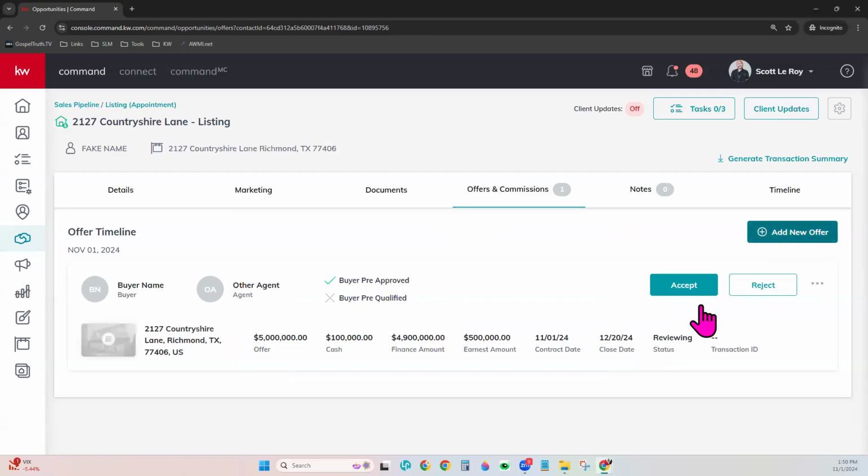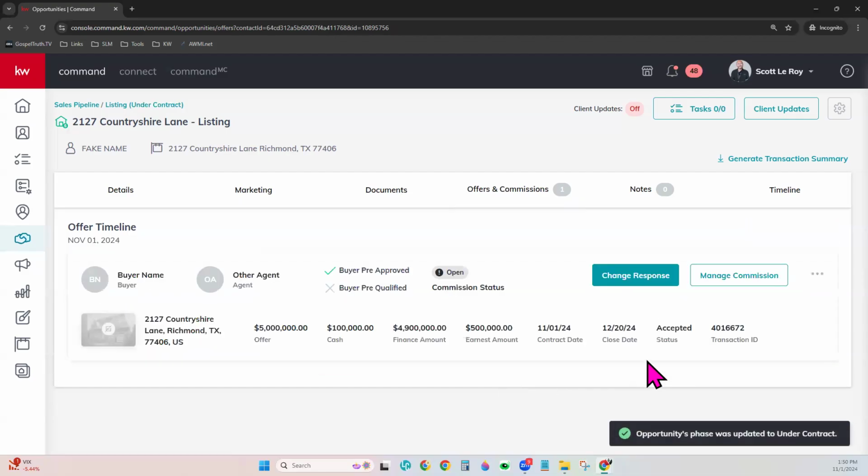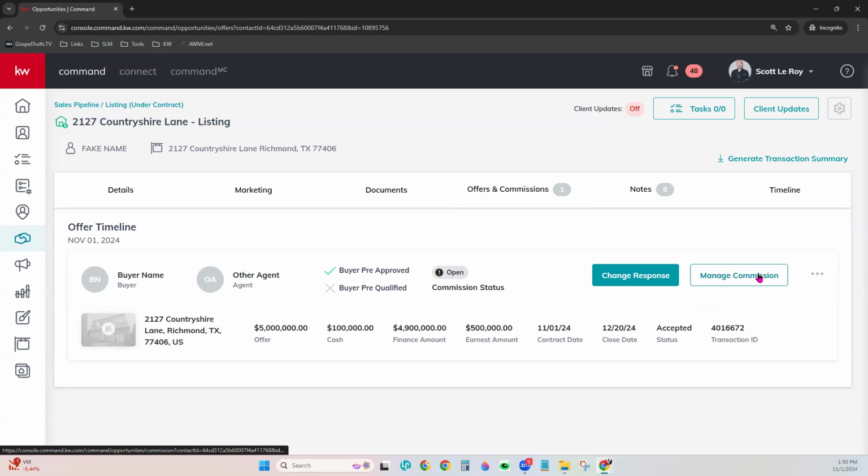That's fine. If this is your only offer and you want to accept it and move forward with your commission request, you would just click accept. It will update automatically. There we go. Accepted status is right here. And now you can manage your commission. So you can click Manage Commission.